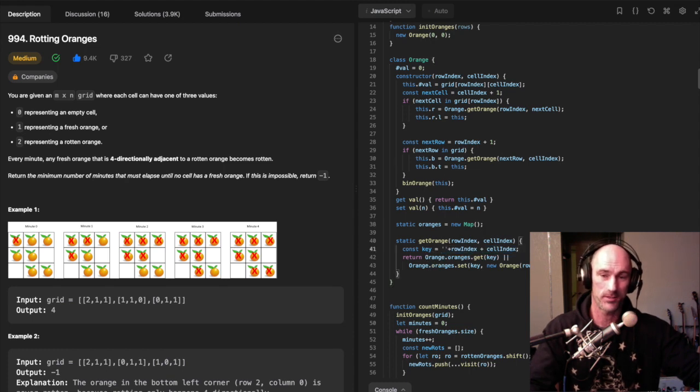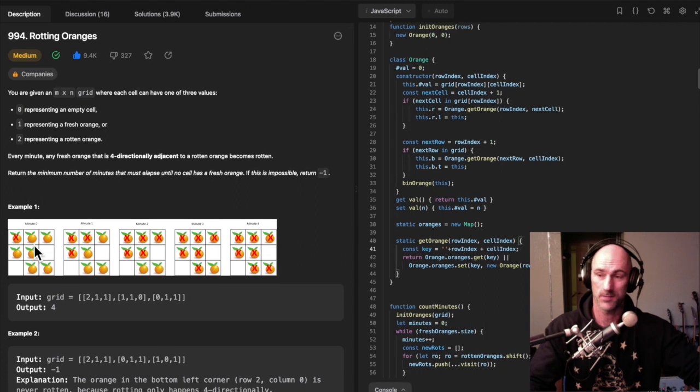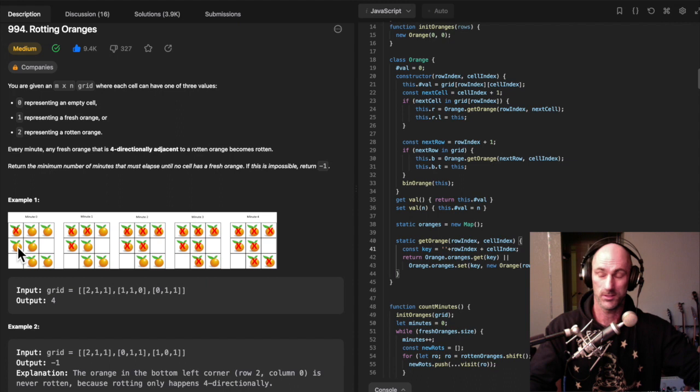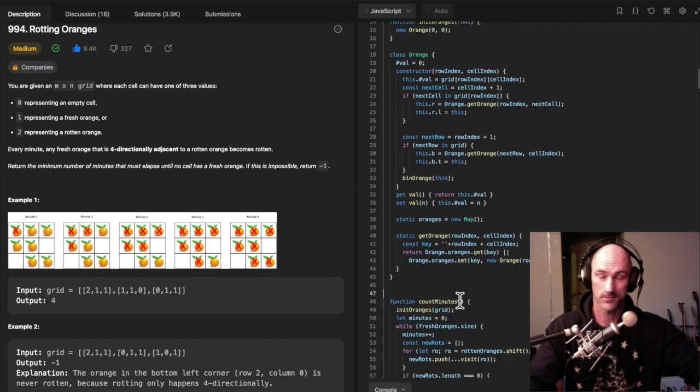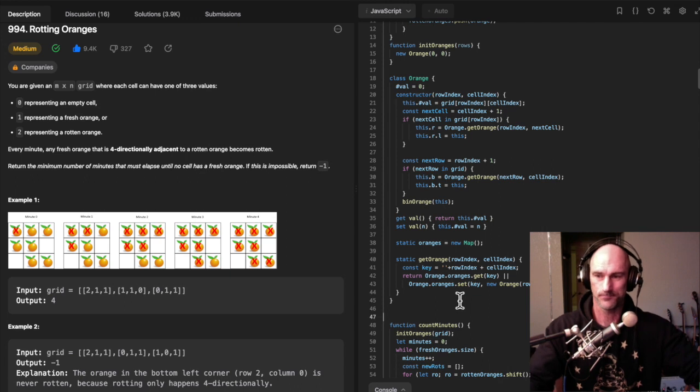and the key for that is, they're stored in a map. The key for that is the row index plus the cell index. So we get that based on the key. If it's row 0, column 0, the key would be 00. If it's row 0, column 1, it would be 01. If it's row 1, column 0, it would be 10, and so on. So that's how we've gotten that.